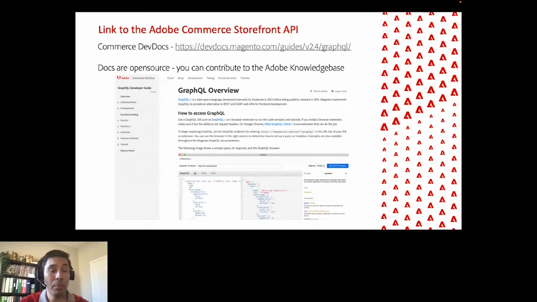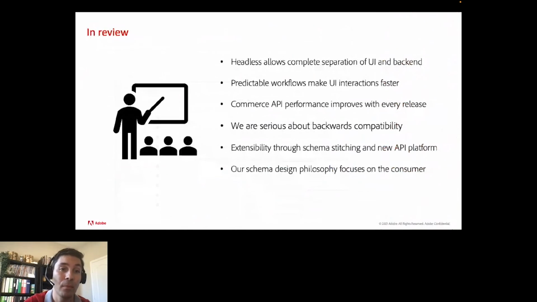We are exposing our APIs in two ways. You can use the built-in defined GraphQL docs, but you can also go to our dev docs and you can follow the link here. You can also Google it. It will come very handy for you as a developer. And you can also contribute to these docs if you want to make them better.